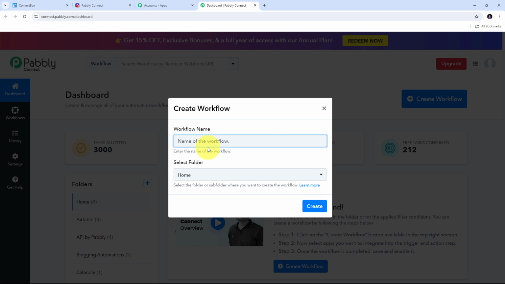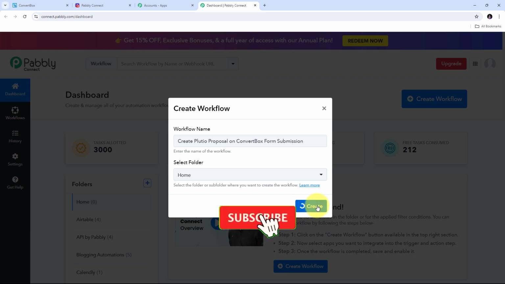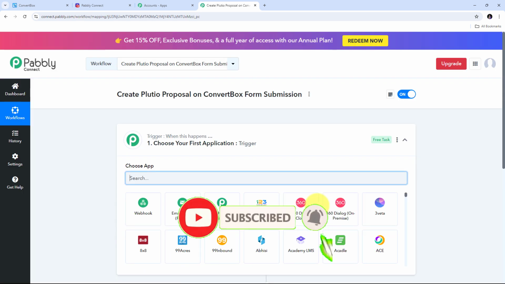Now here I need to name my workflow, so I'm going to name it as my objective, which is to create Plutio proposal on ConvertBox form submission. Now I need to click on Create, and this will take us to this window.